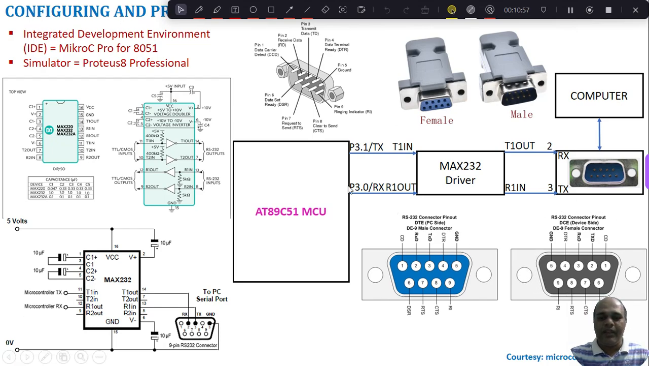If we see a typical circuit, we take a microcontroller. The transmitter and receiver lines are multiplexed with your port 3.1 and 3.0. These 2 lines are connected to T1 in and R1 out of your MAX232 driver. From the MAX232 driver, we get 2 lines: T1 out and R1 in. T1 out is connected to the receiver pin of your DB9 connector, and R1 in is connected to the transmitter line of your DB9 connector. This DB9 connector can be connected to your computer.